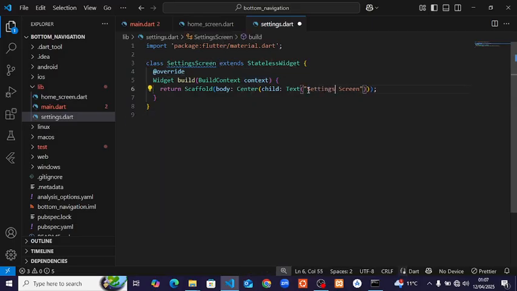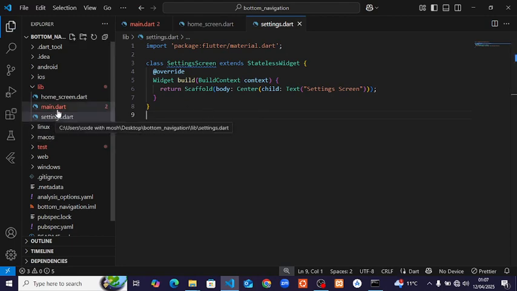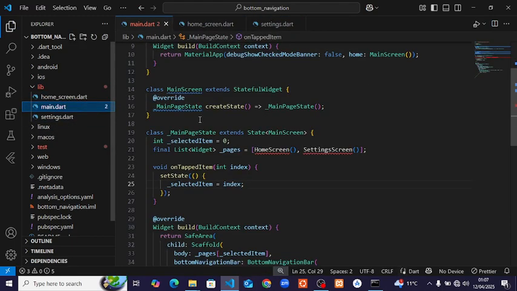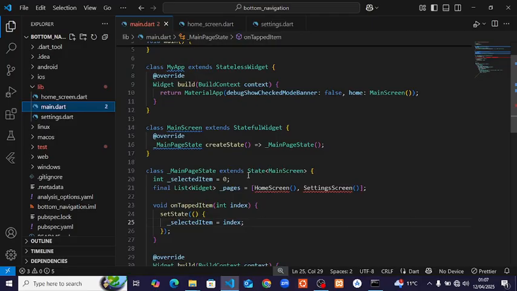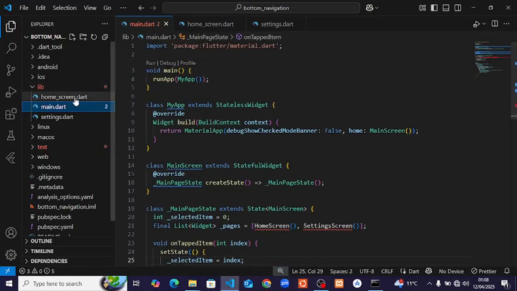We are simply doing this because I'm quite sure we have been doing this and it is not news to you. Having created these two screens, the settings and the home, you can go back to our main.dart and it is still complaining. The reason it is complaining is that we have just created these two files, but we have not yet imported them.